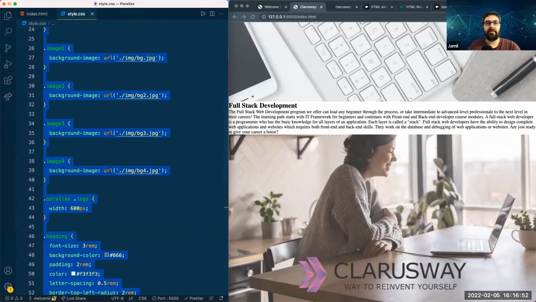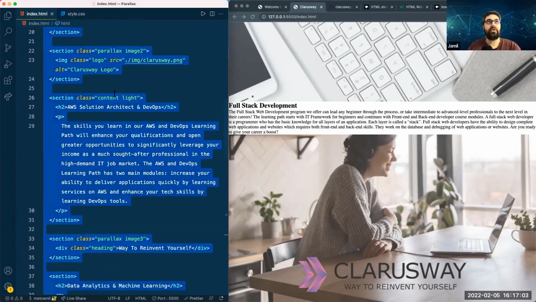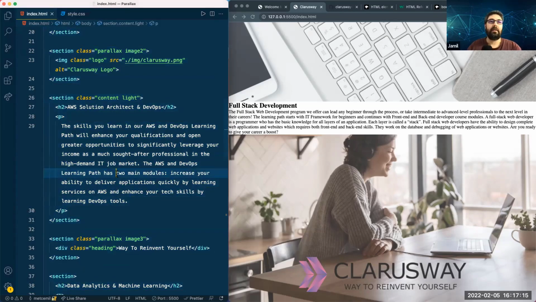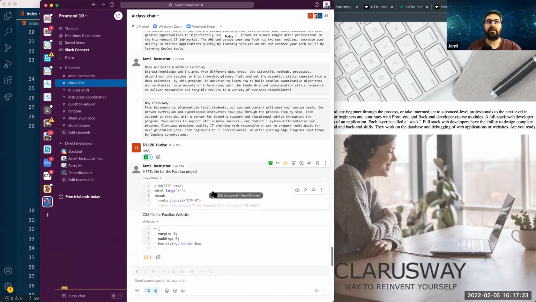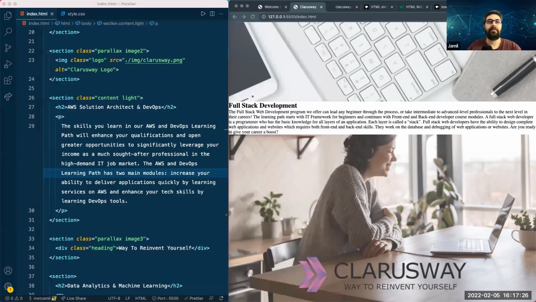For the latest CSS file, let me just update my CSS in the class chat. So that's my CSS file so far, and all the HTML is also updating here. I'm not posting a new message, just updating the last HTML and CSS file in the class chat in Slack. So here, basically, this and this file is my HTML and then CSS file. All right, well, continue.